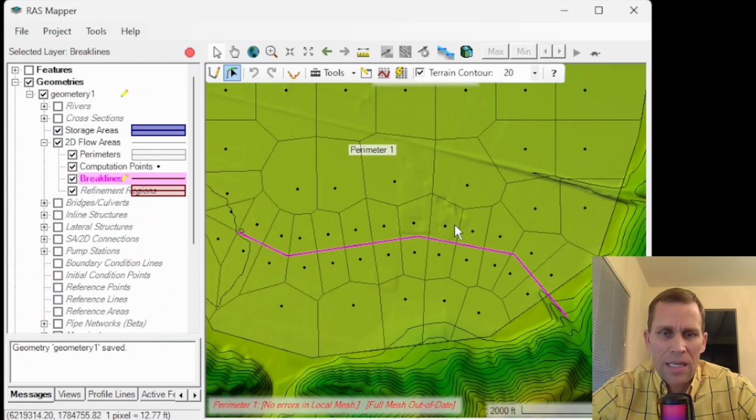The spacing between these computation points is 500, and then the distance between the computation point and the break line is 250. The reason you may want to do that is you may need to see some extra detail along the break line, and I could have made that even more severe.